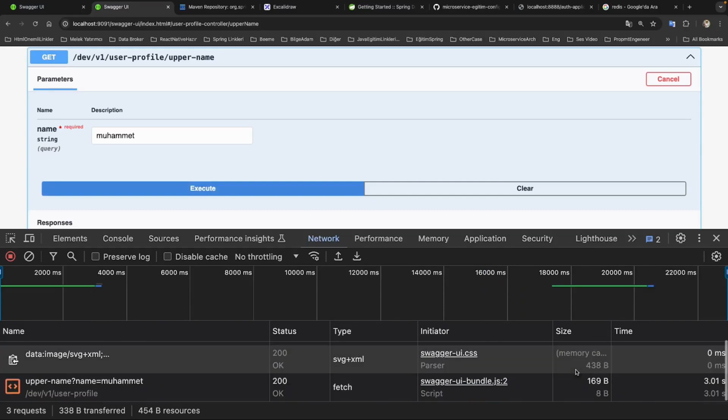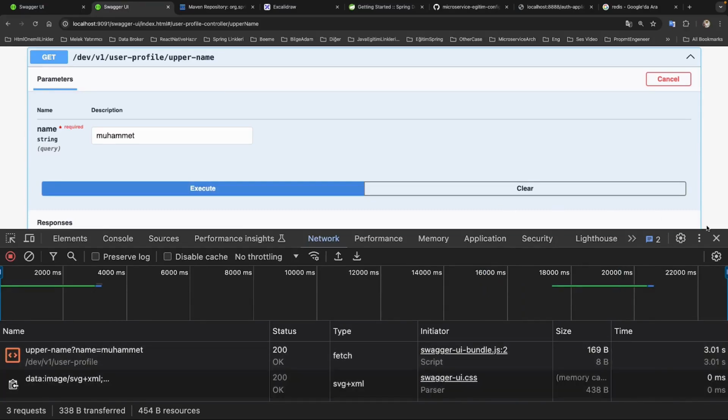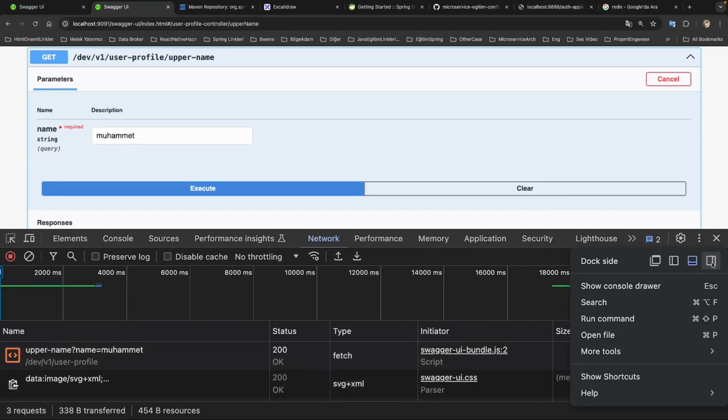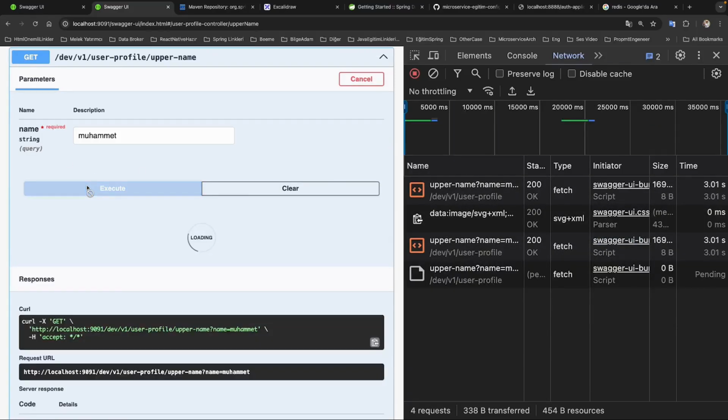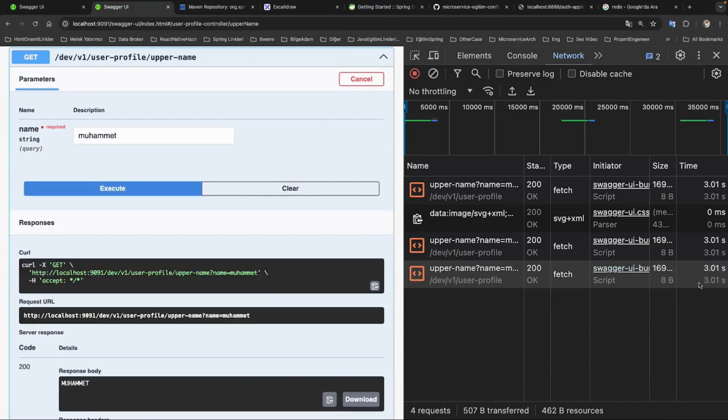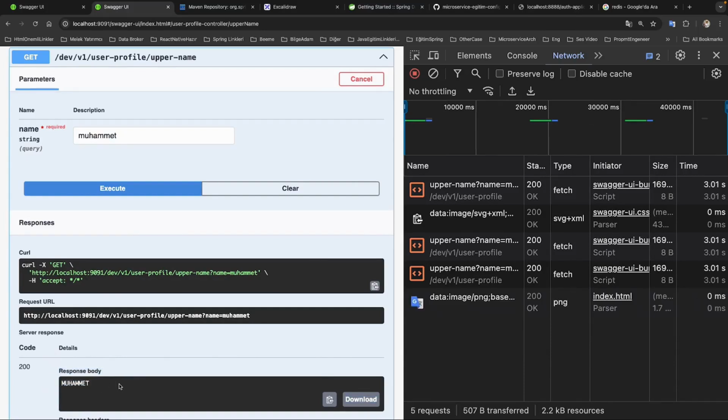It took 3 seconds. Let's move this aside. This way, we can see it easier. I'm executing it again. It took 3 seconds. So, this request gets the same parameter every time. It returns the same response every time.